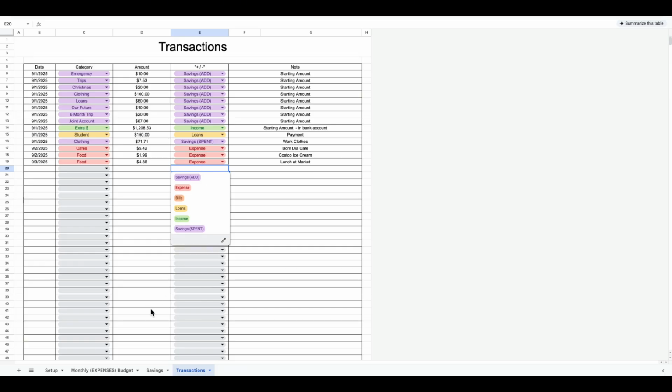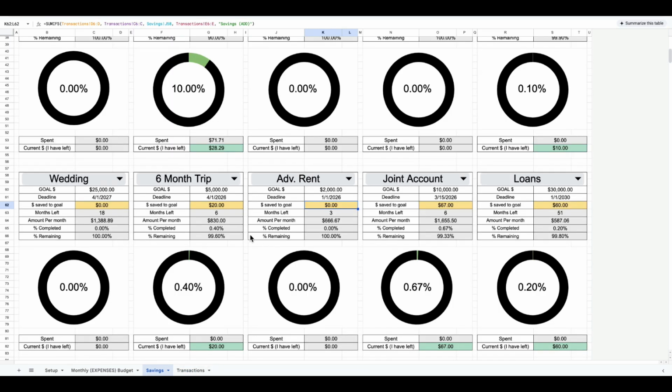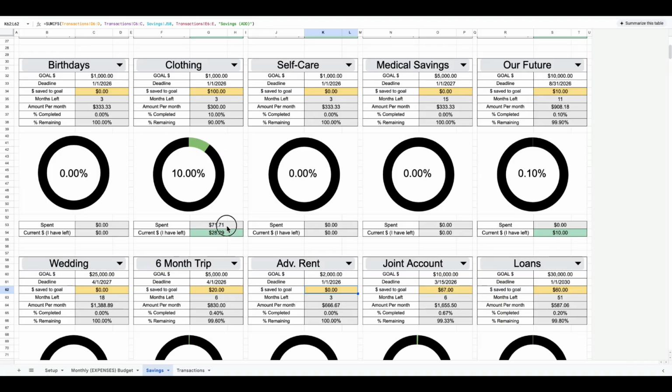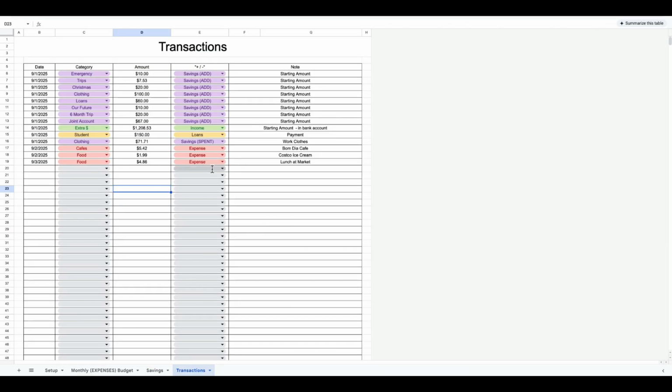So if I hit savings spent, you can see over here, I spent $71 on clothing. So that will go over into my savings account over here. And you'll see I spent, oh, nope, you don't want to see that. There we go. I spent $71 already, if that makes sense. Same. So yeah, you can see most or everything else.